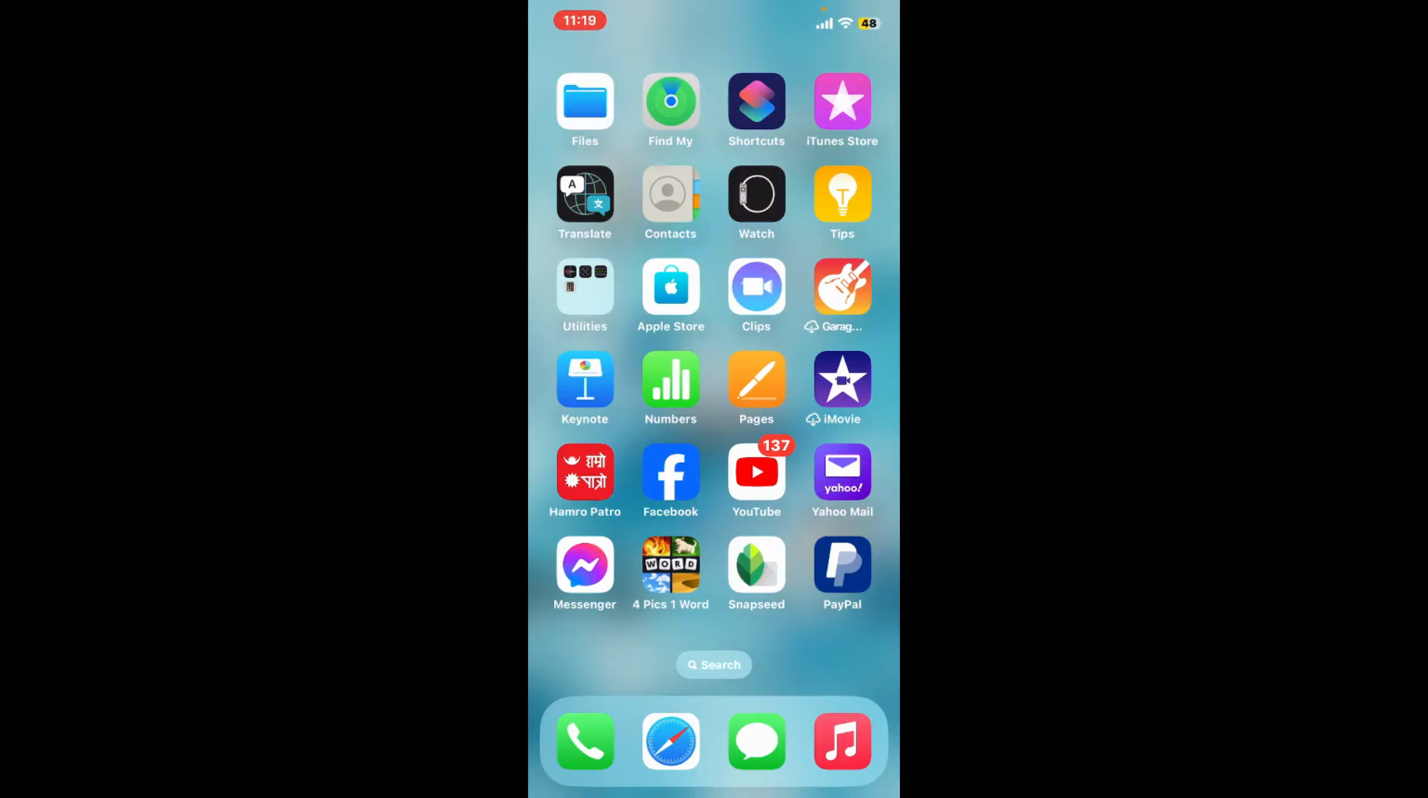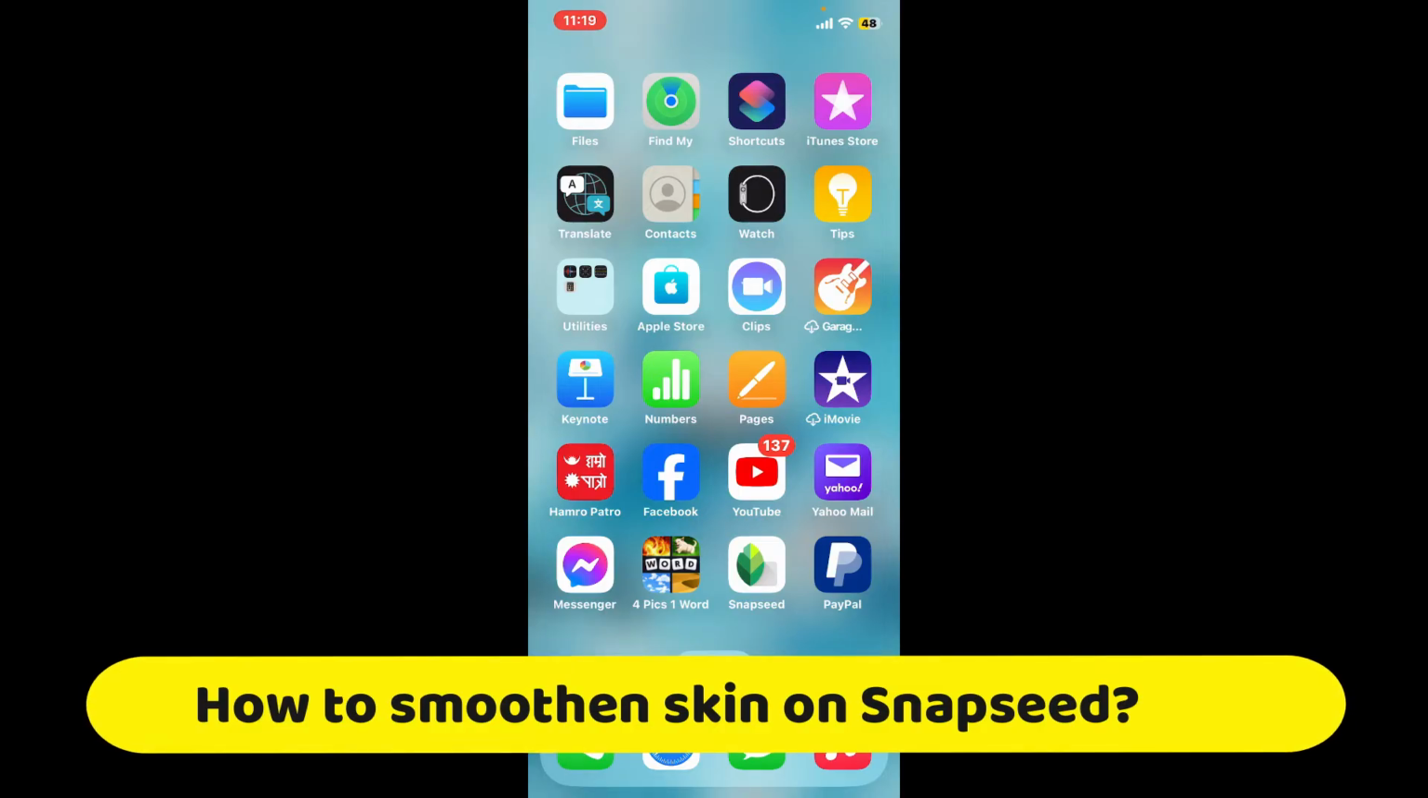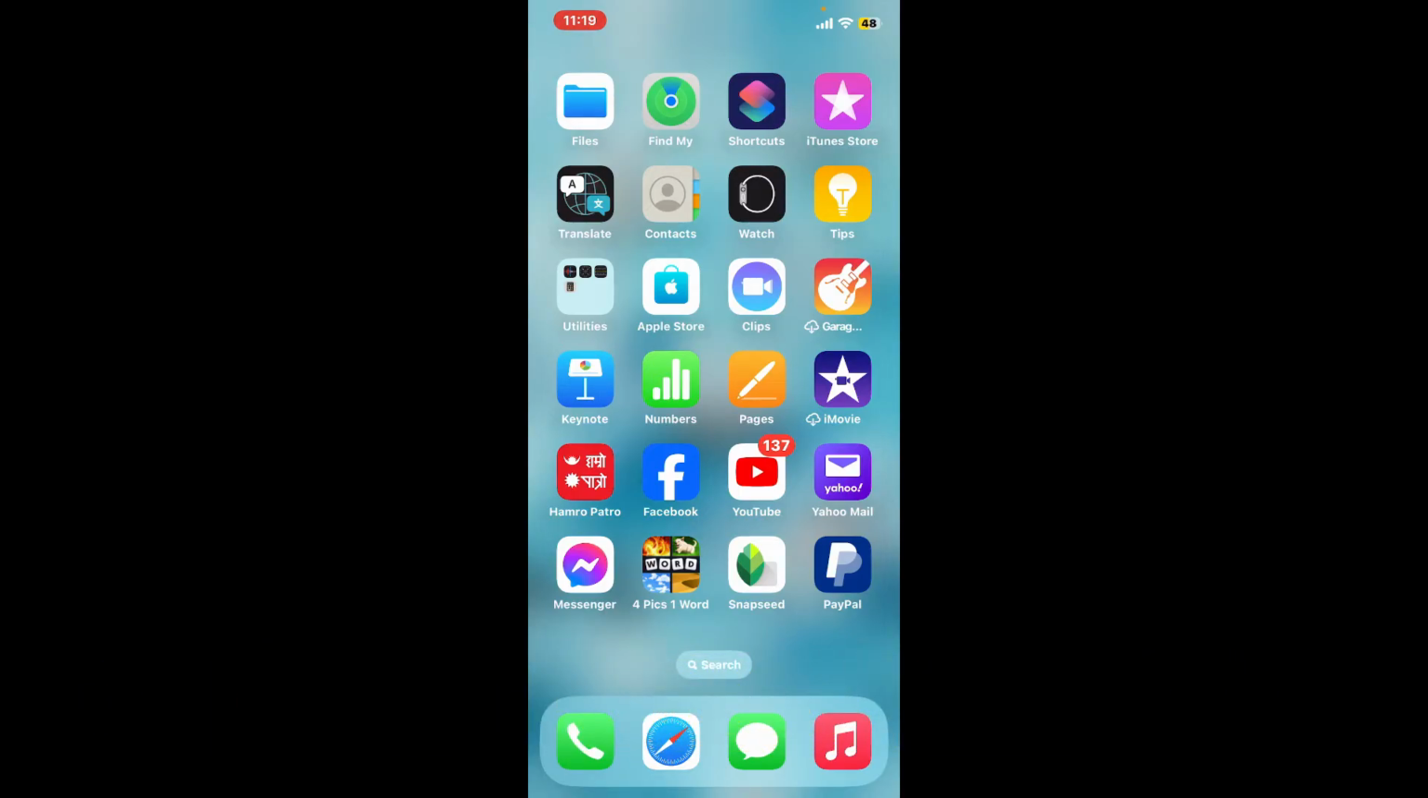In this video, we will be learning how to smoothen skin in Snapseed. Smoothening skin in Snapseed is a straightforward process, so here is how you can do it.